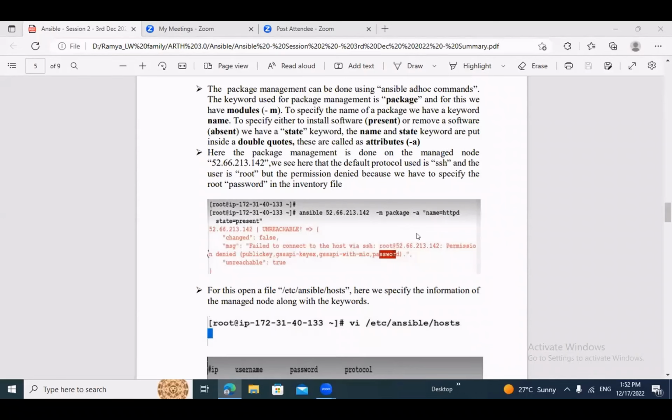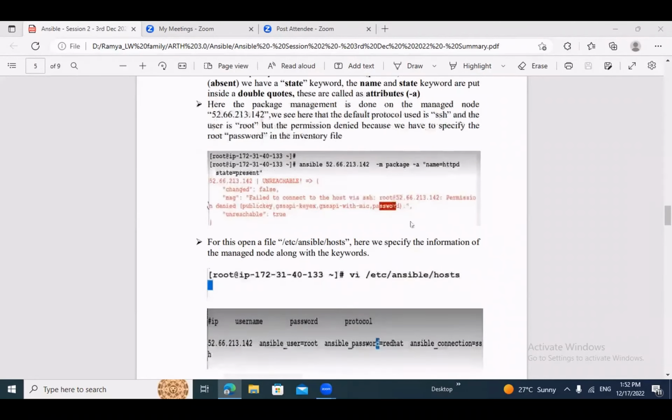Okay, you need not remember all these keywords. You have the documentation. The documentation links have also been shared in the summary here. Okay, so now when you run this command, you can see here you'll be getting some error. I hope this is clear. This is the Ansible command. We are specifying what to do and where to do.